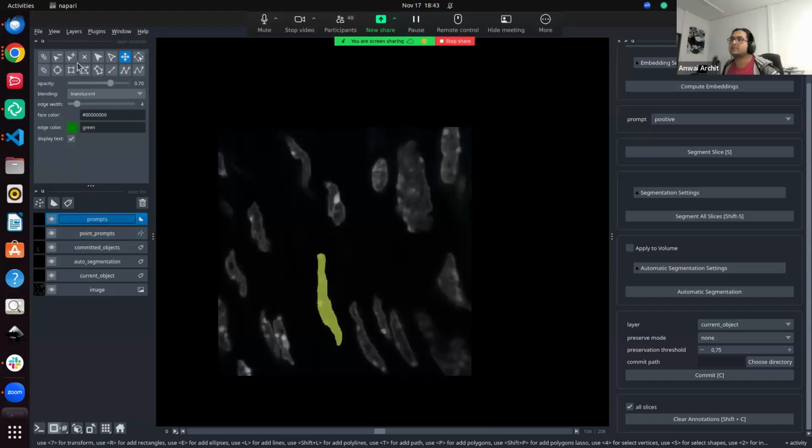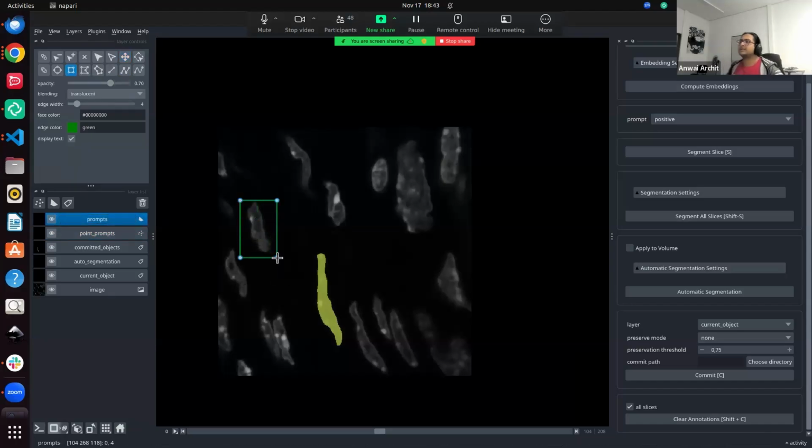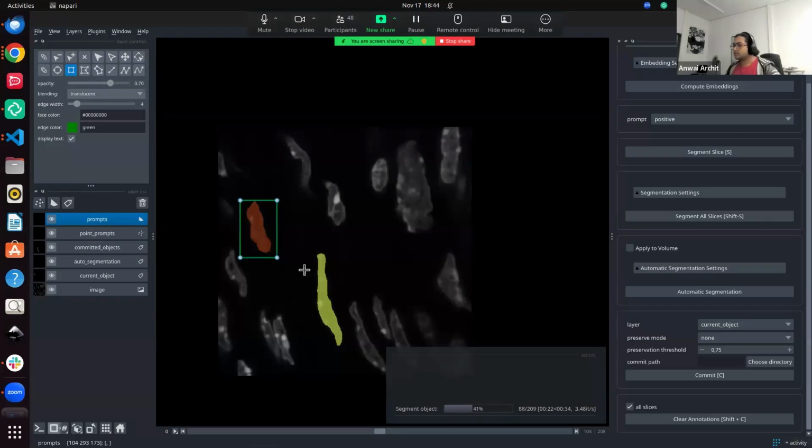So let's try that out actually. I'm also curious. So let's say I put a box around here. I segment it over here and I segment it over the slices. So how does that work? Okay, it is taking a couple of minutes, but this is good feedback at least.